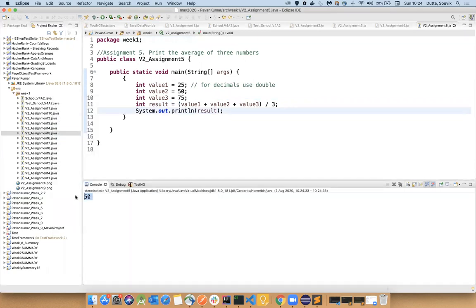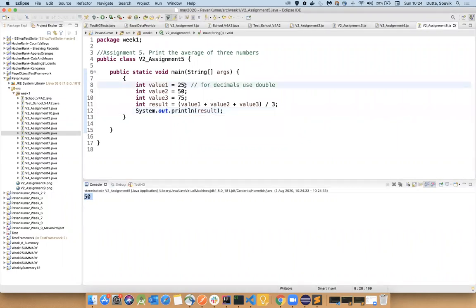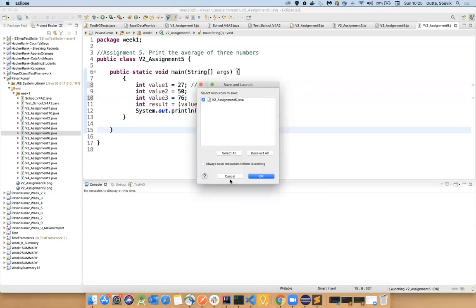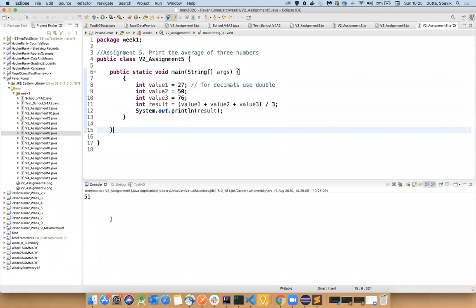Okay, a question to you. Can you guys tell me why am I getting the value as 50? Do I have an option to get this value in a decimal format? So for example, if I'm changing the value to maybe 2776 and I run this, I get the value as 51, but I'm pretty sure that there is a decimal part to it, and I'm not getting that. Can you guys tell me why it is like so?